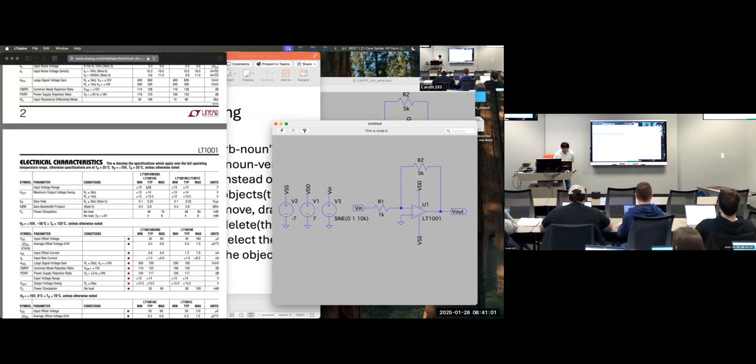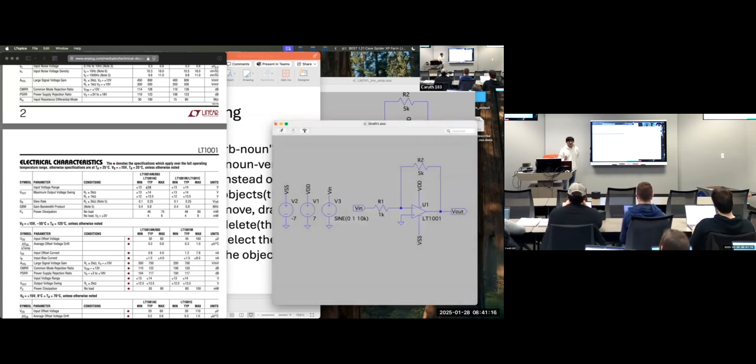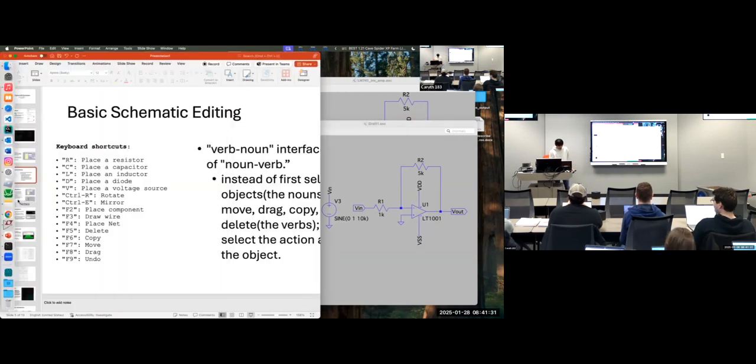So what I'm going to do now is press the little running man icon right here, and if all works well. Oh, it says no analysis command found. That's not good. It actually failed, because while we do have the schematic, we didn't tell the program what we want to do. In circuit analysis, we can do a bunch of types of circuit analysis: DC analysis, AC analysis, transient analysis. There's a bunch of stuff we can do.